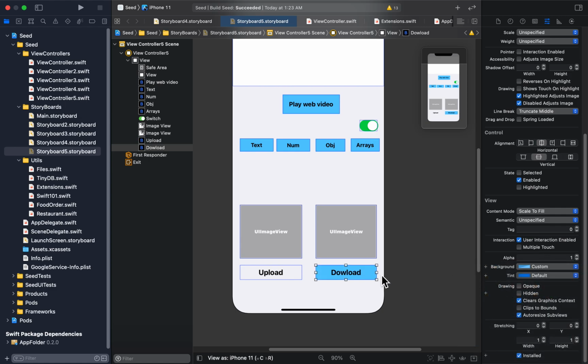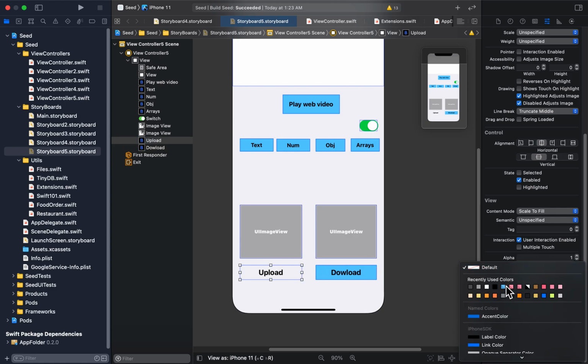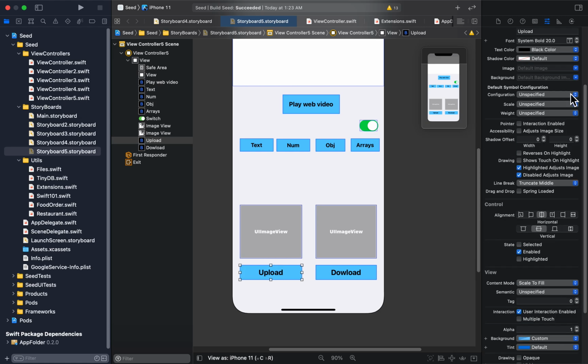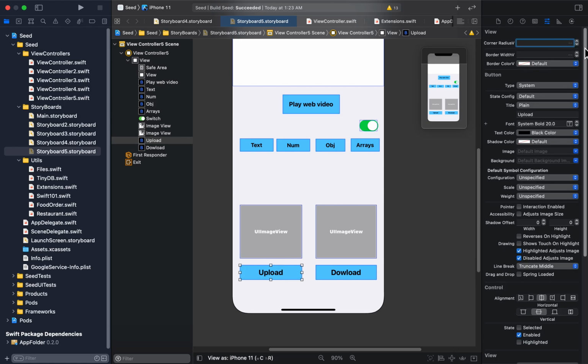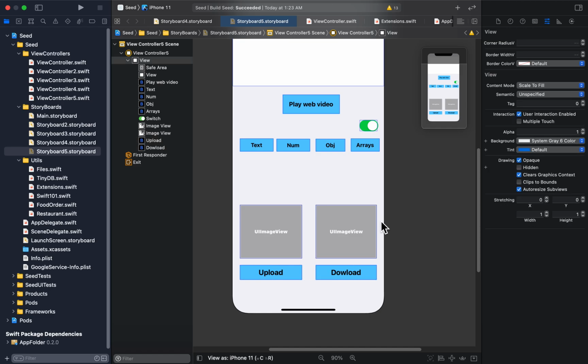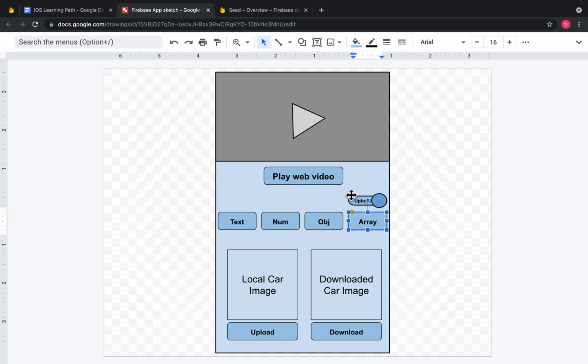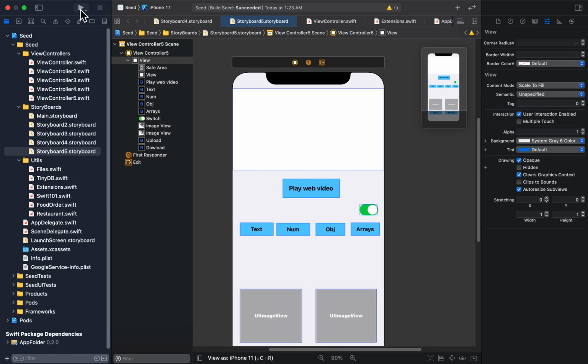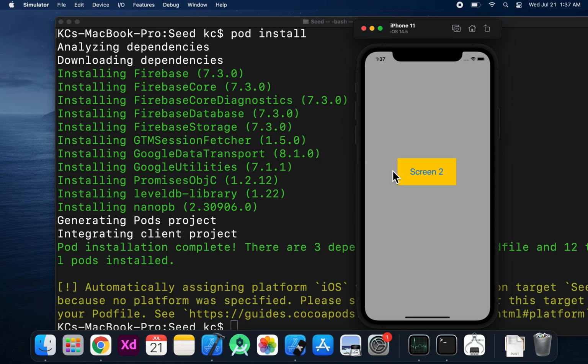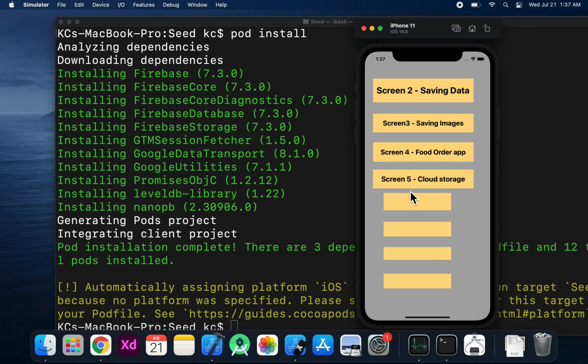Background blue, and then corner radius 4. Okay. Looks like we have everything set. So real quick, let's run the app and test and see how it looks. Waiting for it. Okay.